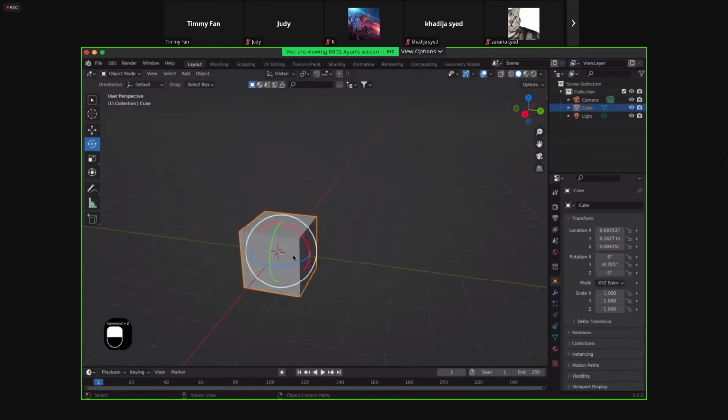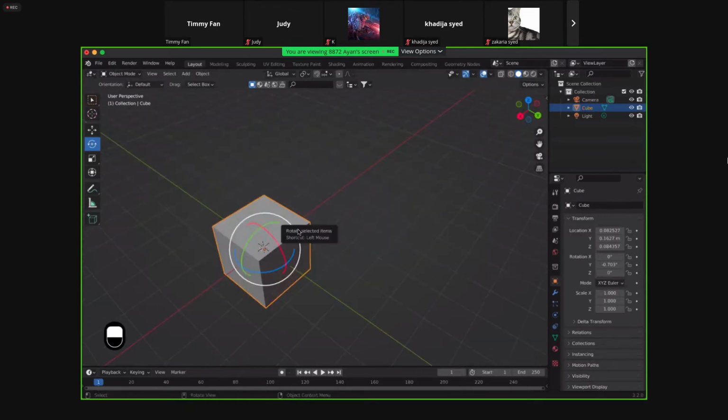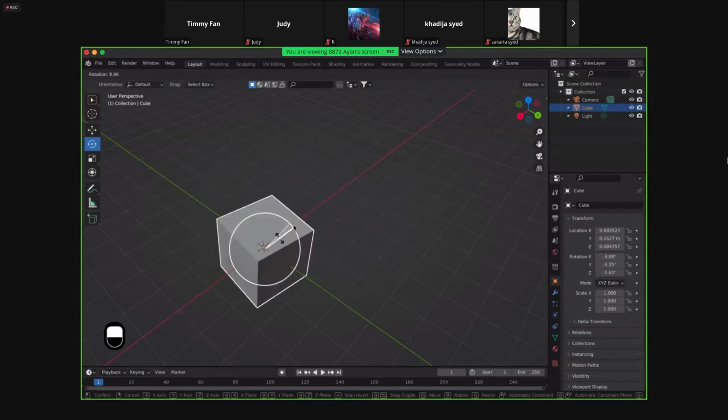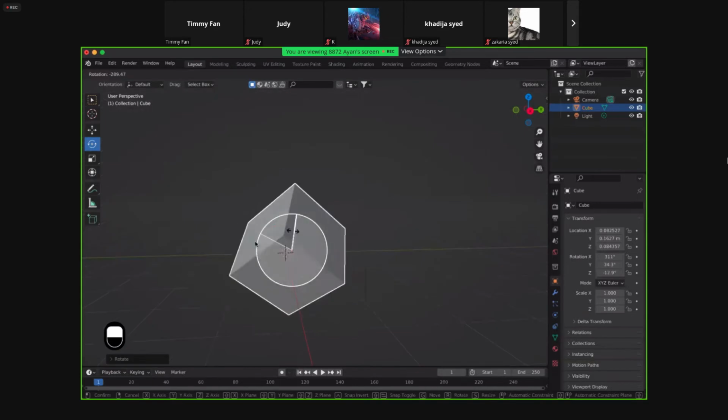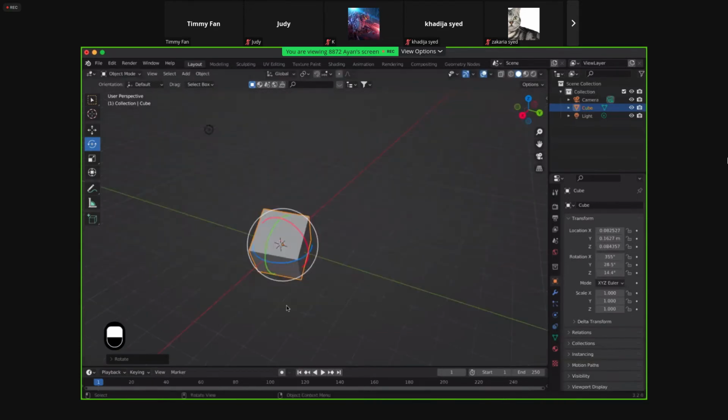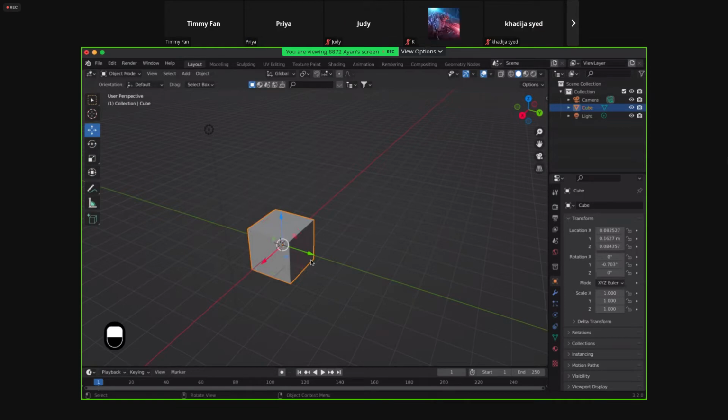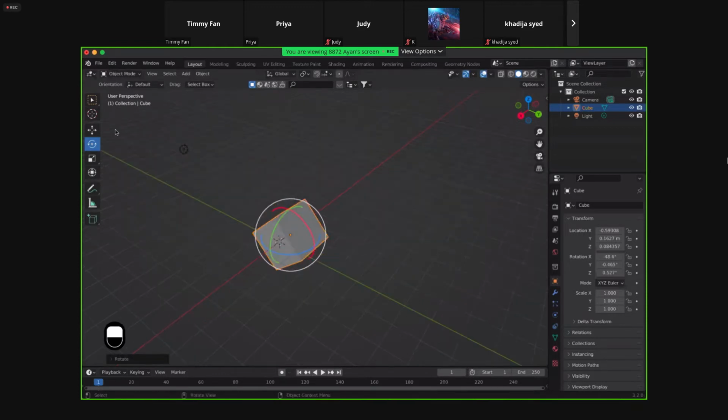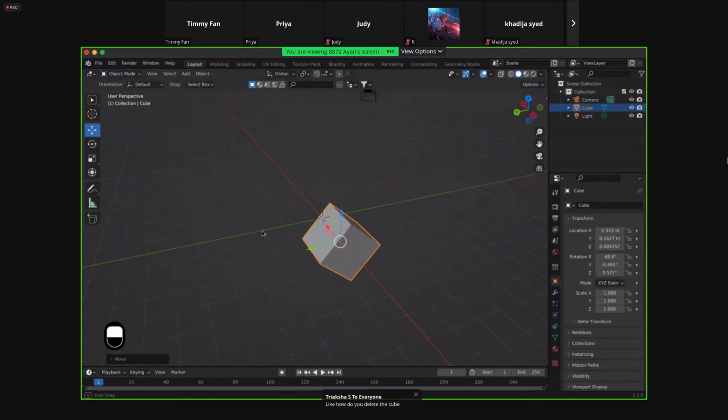We can also, if you select this outer ring right here, rotate on all three axes at once if you want, like that. I'm going to undo the action by pressing Control Z again. So let's just try moving around our object. We'll rotate it like that. We'll just create this little thing right there. Move that a bit. That looks nice right there.